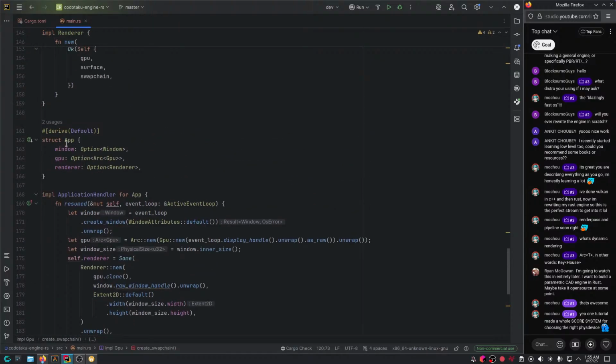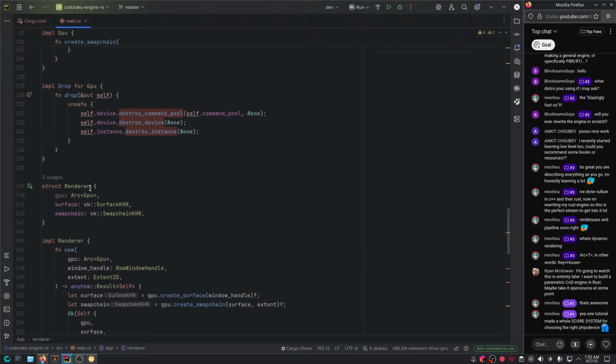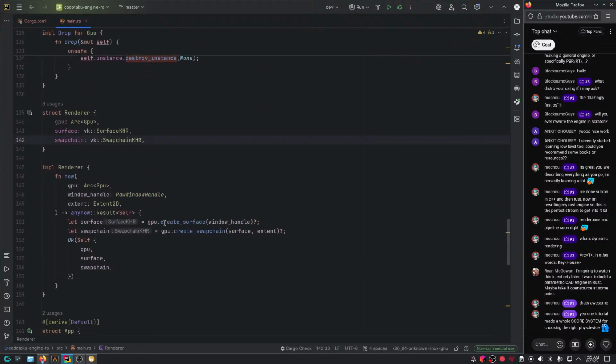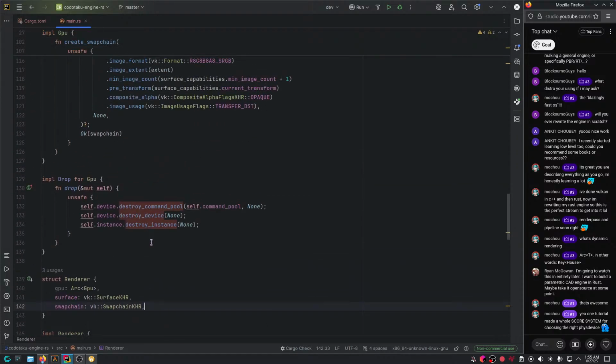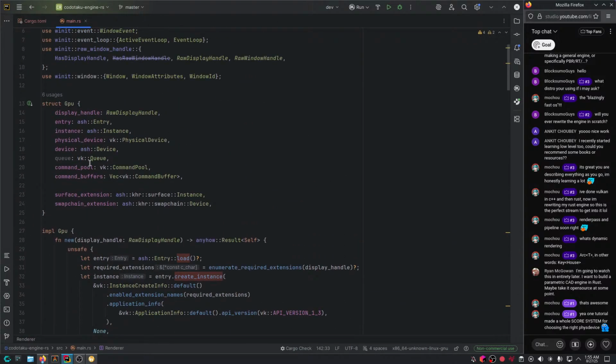Alright, let's see. So, of course, this would, I believe, go in the renderer. Honestly, every renderer would have its own command pool and command buffers. The command pool is what we use to basically allocate command buffers. And the command pool is not thread safe.